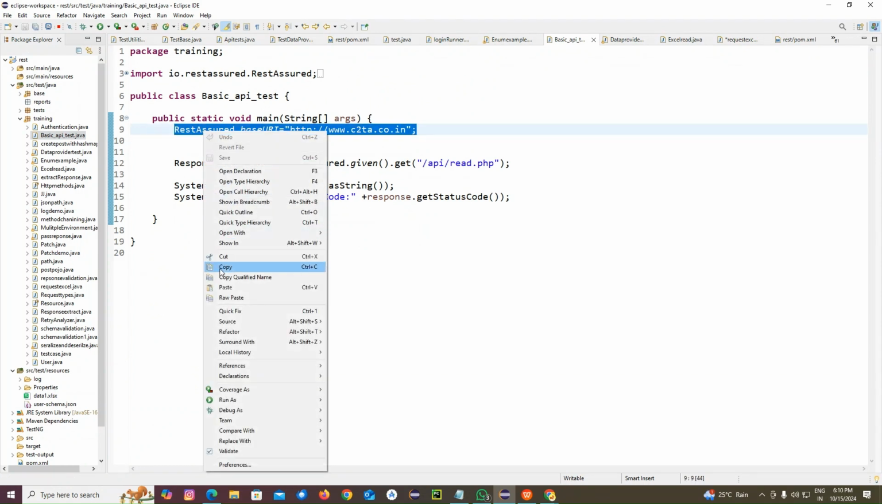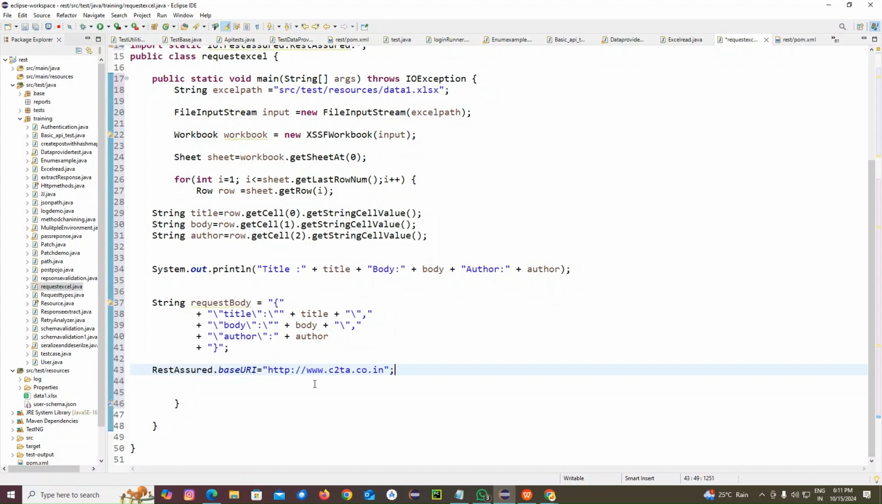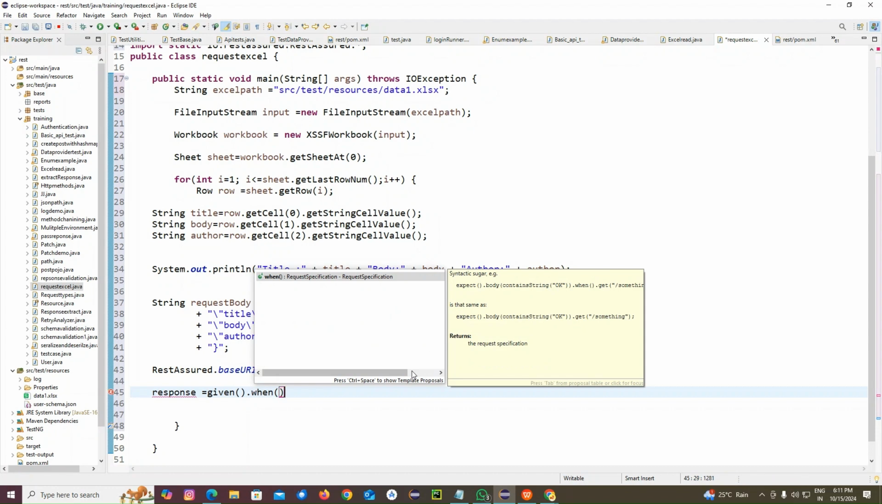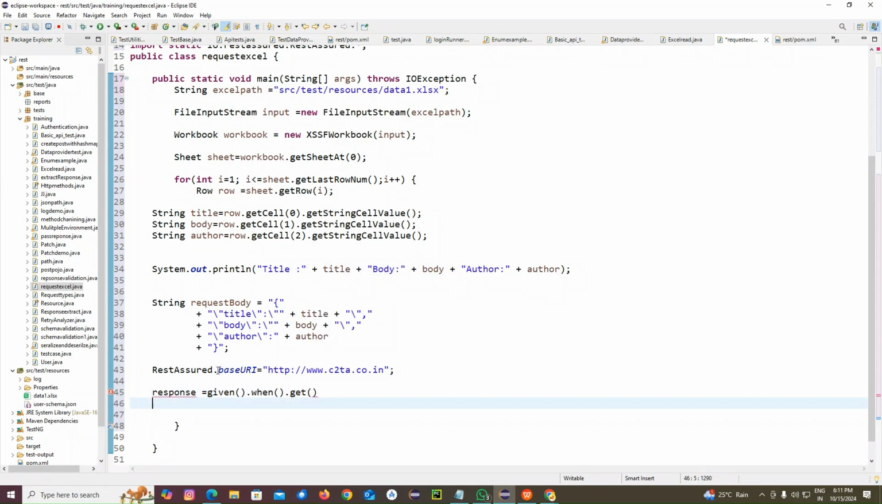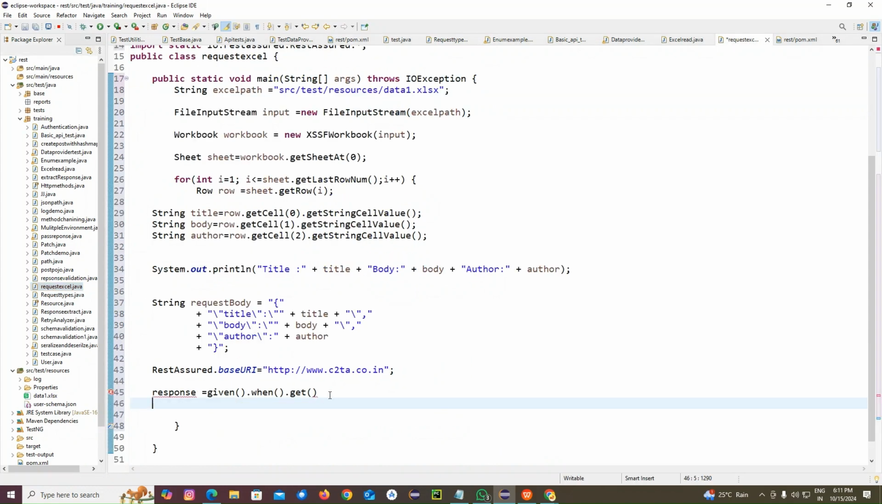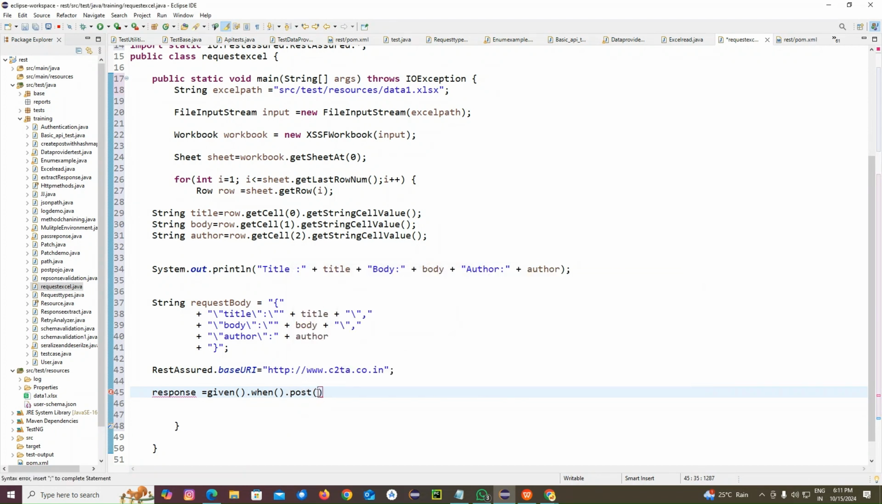Let me copy this full code. I'll copy this one, keep the RestAssured dot base URI. Then I'll write response equal to given dot, then you give when dot, then you give get. The normal code which you wrote, you need to pass the right post request here. It's not get, we are posting, so we need to give the post. Now I'll give post here.